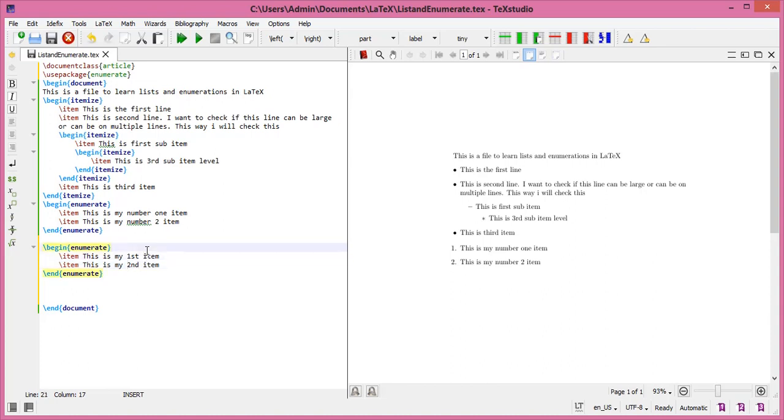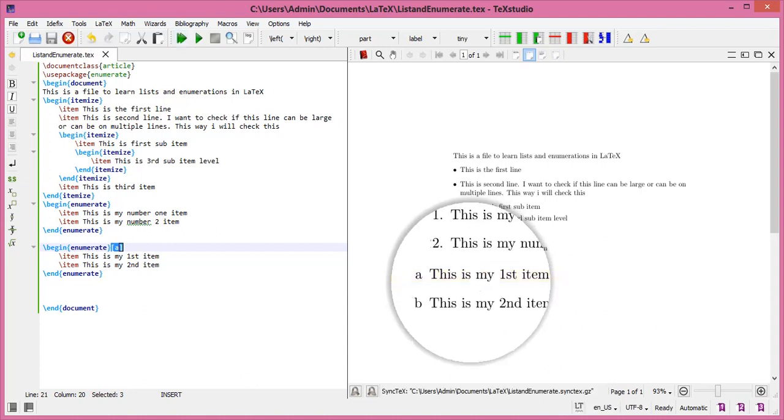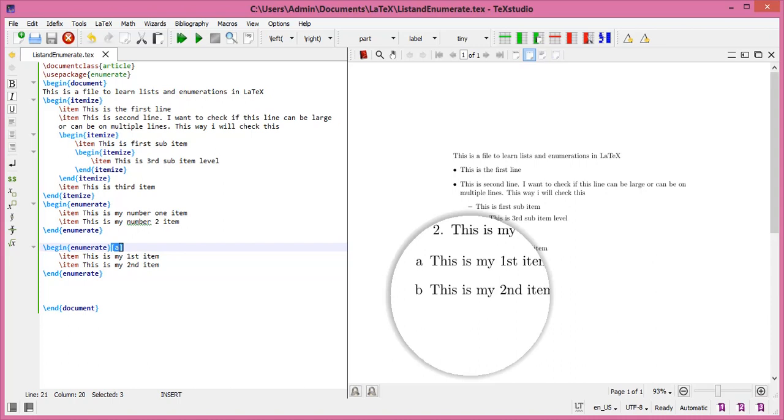But now I want the enumeration to happen in terms of a, b, c. So in that case, I can put a square bracket and put just a. When I say small a here, all the points now are going to come in terms of a, b, c. Let us compile and see. See, now they come as a. This is my first item. b. This is my second item.